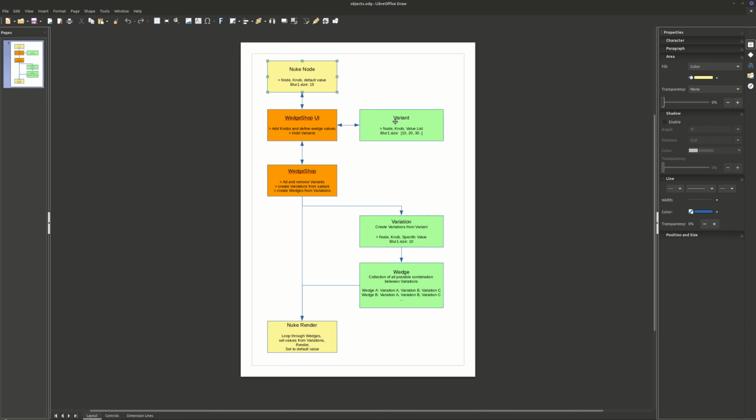And I call this very object a variant. So the variant is nothing else than the node and the knob specified, as well as the range, an array of values I would like to iterate through, but just one single knob. So this is just to interact with the user.